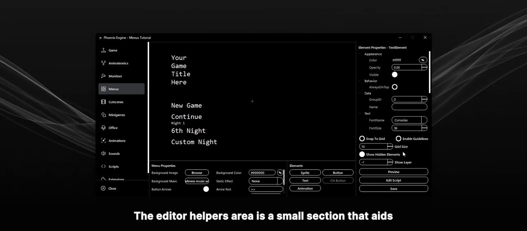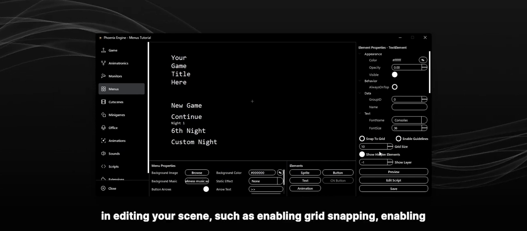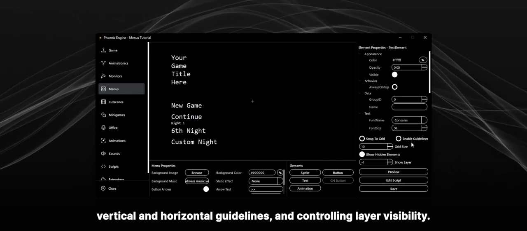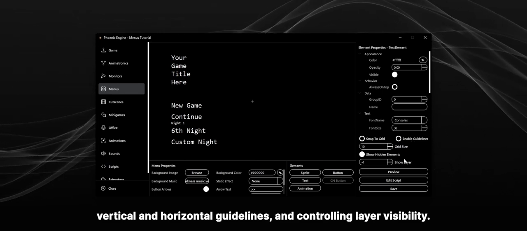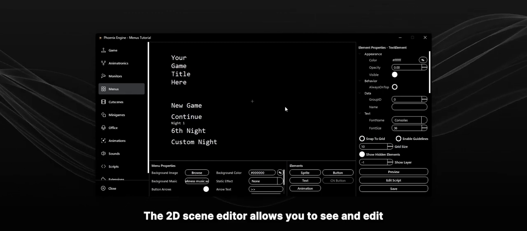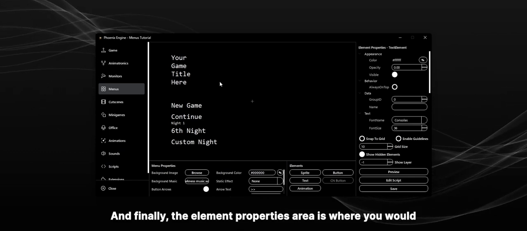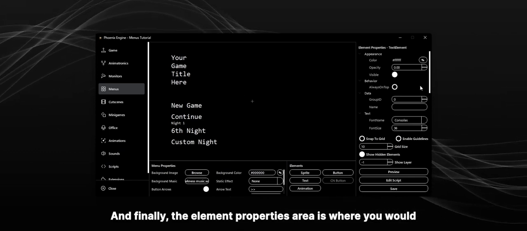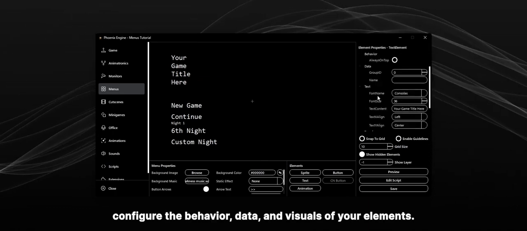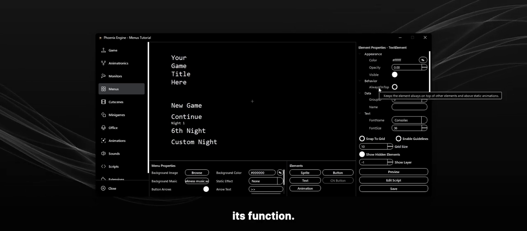The Editor Helpers area is a small section that aids in editing your scene, such as enabling grid snapping, enabling vertical and horizontal guidelines, and controlling layer visibility. The 2D Scene Editor allows you to see and edit your menu's appearance, mainly the placement and look of your elements. And finally, the Element Properties area is where you would configure the behavior, data, and visuals of your elements. You can hover over a property name to get a tooltip explaining its function.